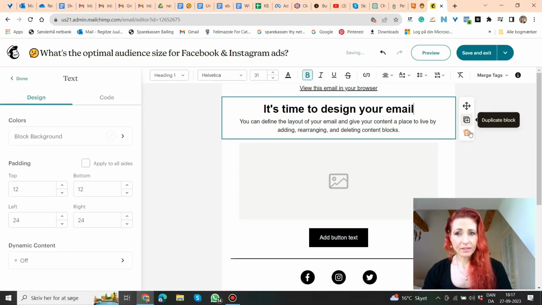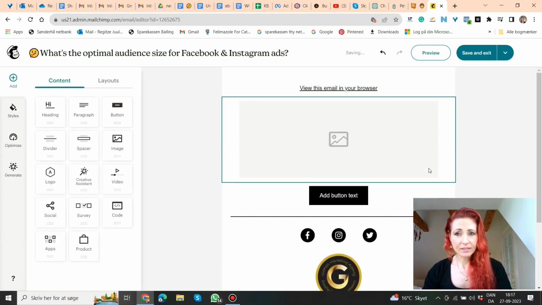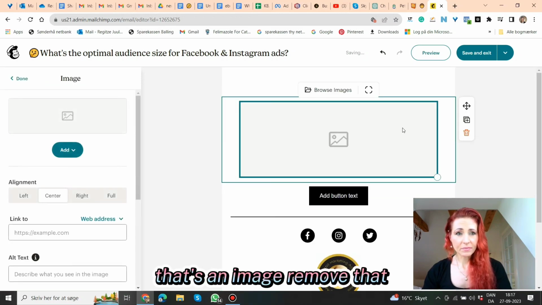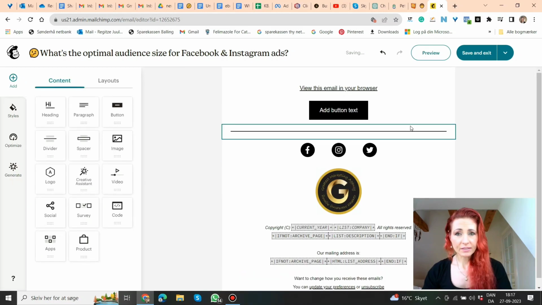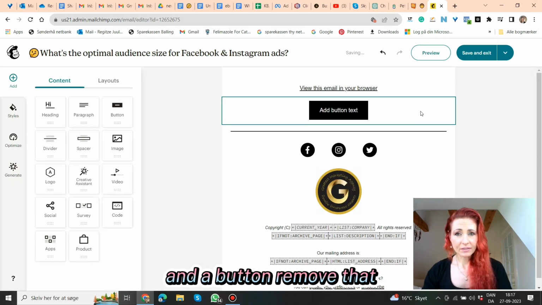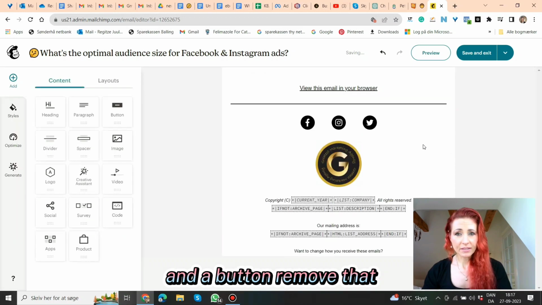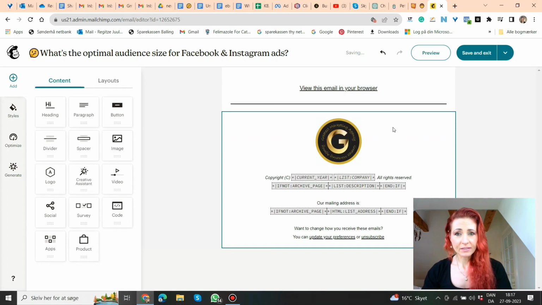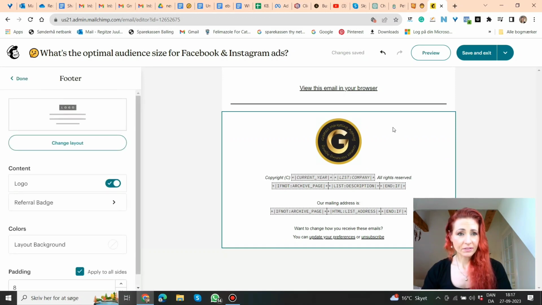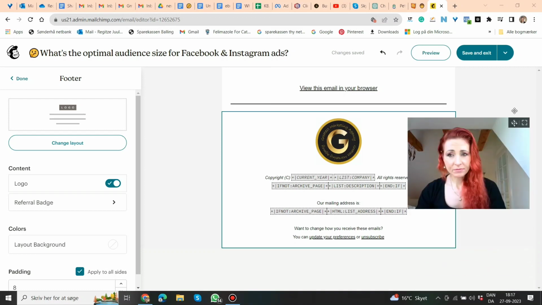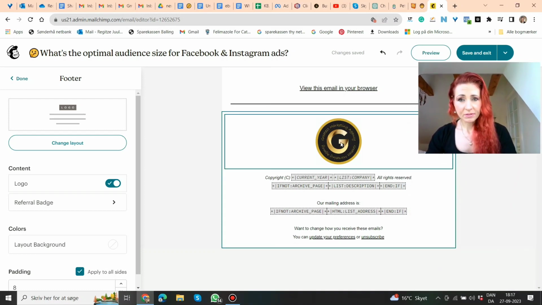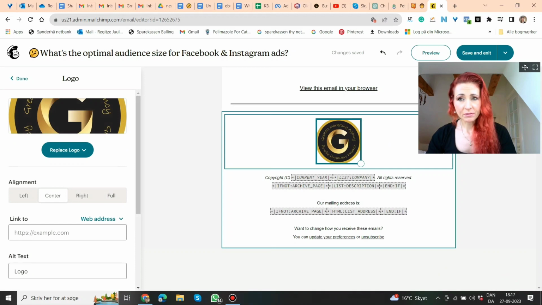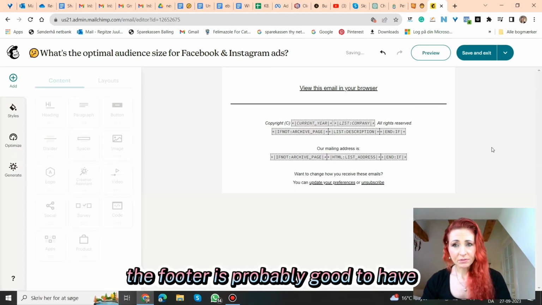Just remove everything here, remove that. That's an image, remove that. And a button, remove that. And then it has all the social links, remove that. And down here it has a footer. Let's just remove the logo at first. The footer is probably good to have.